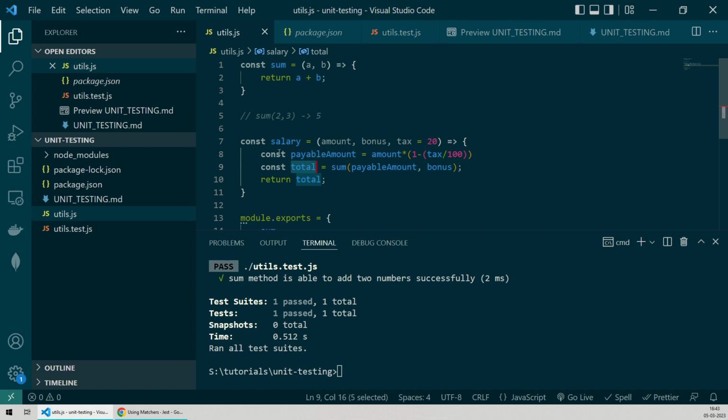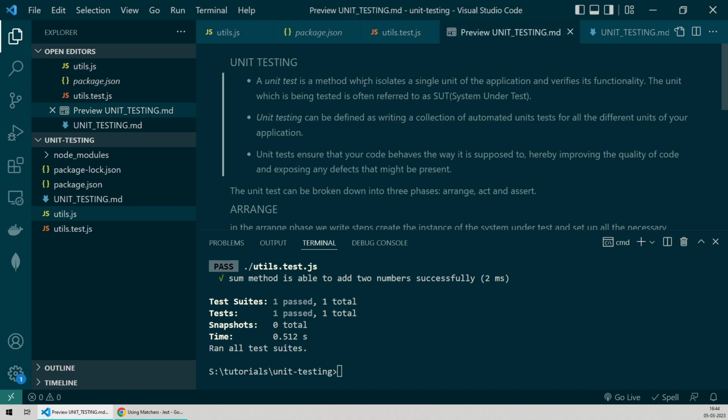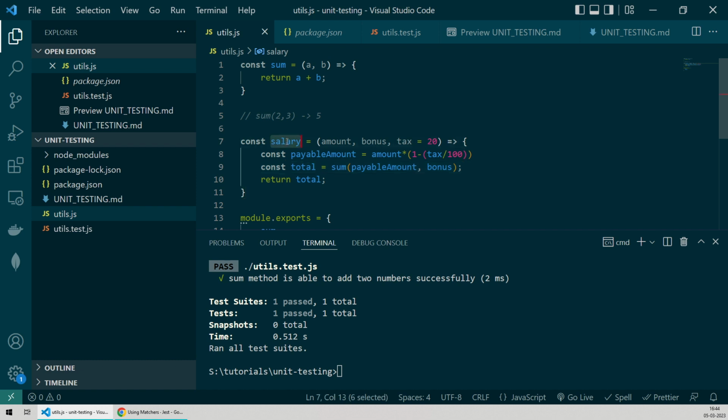Now, as you can see here, this salary method now has a dependency on the sum method. But when we'll be writing the unit test for the salary method, we will only be isolating this particular method, and it's not our concern what this sum method is returning. So what we generally do is we mock the behavior of the sum method and we'll assume that it returns a certain value. And we do this because we want to stay true to the definition of a unit test, which is that we only test a single unit in isolation. So since the system under test here is a salary method, we should not care about what sum method returns.